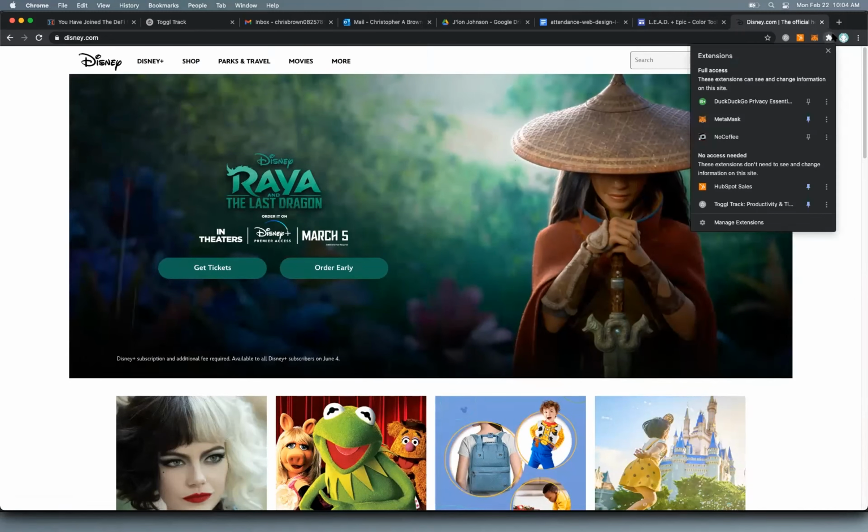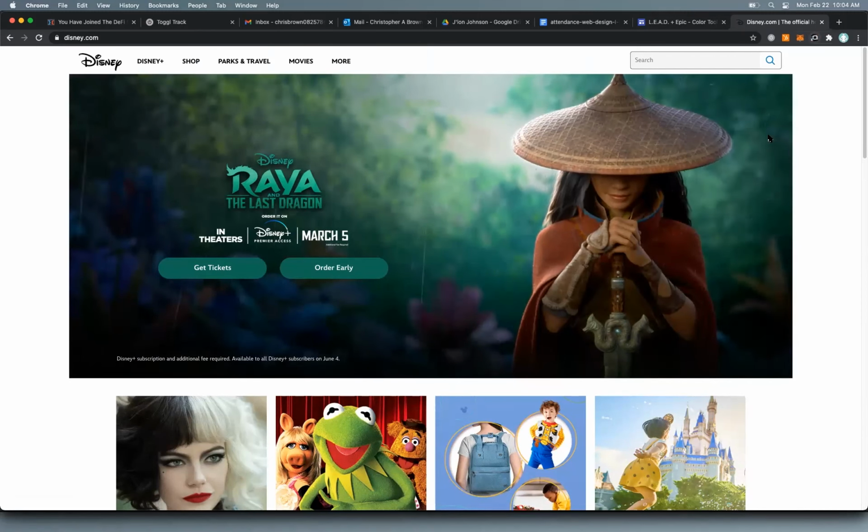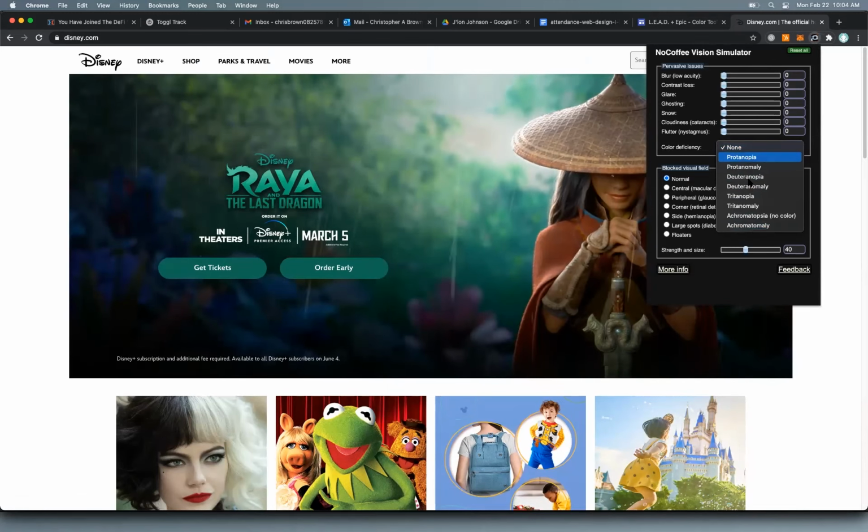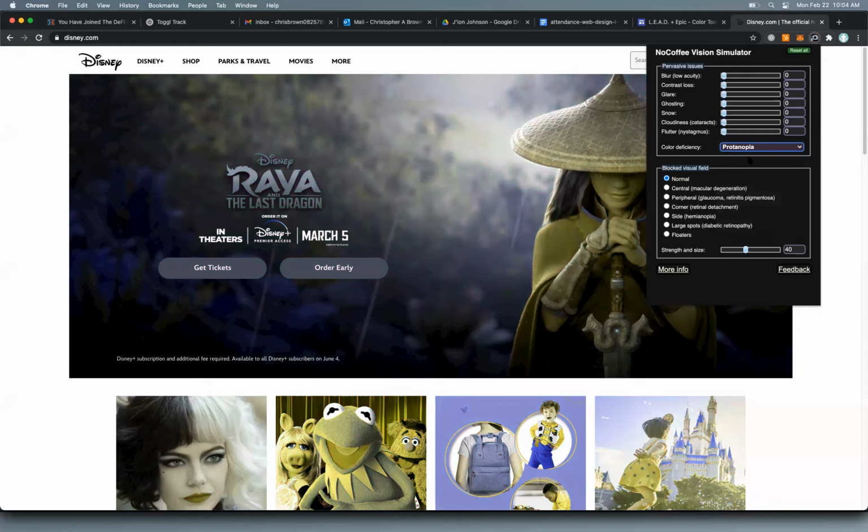If we open the NoCoffee Simulator, it gives us this box where we can preview lots and lots of different things, even more than just color deficiency, but let's start there. Down here under color deficiency, we've got none, and then we've got all of these different types. The two that were in Photoshop, protanopia and deuteranopia, we can see just like in Photoshop what things look like.